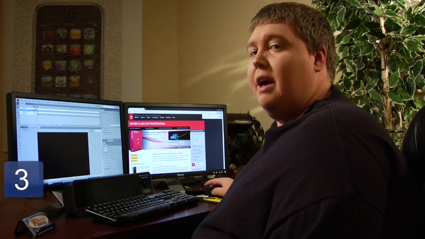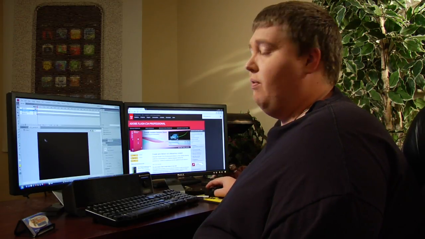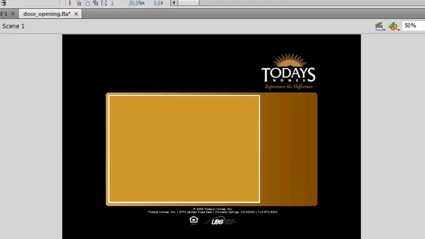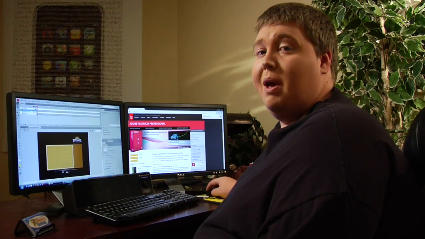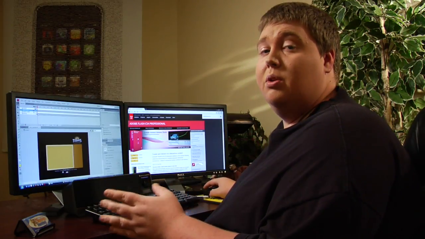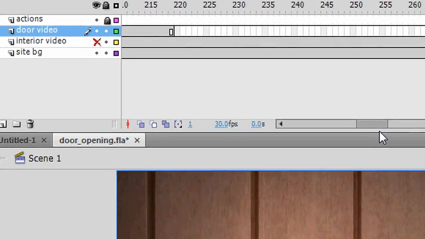So step three is designing your actual Flash file. Now if you see, I've got a big document. My document is 1200 by 850. And for this, I wanted it to look like the actual website. So I took a screenshot of the website and I put that as a background of my image. Then I needed to add a door opening, so it looks like you're opening up into the website since it was a home's website. So I added a door.